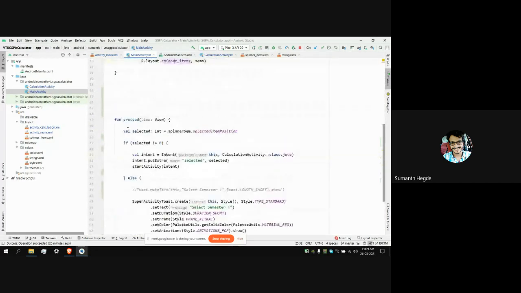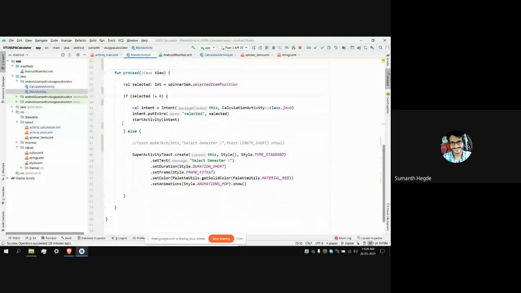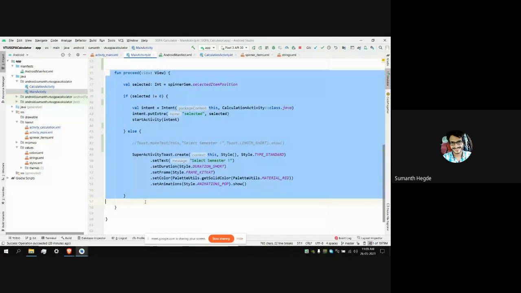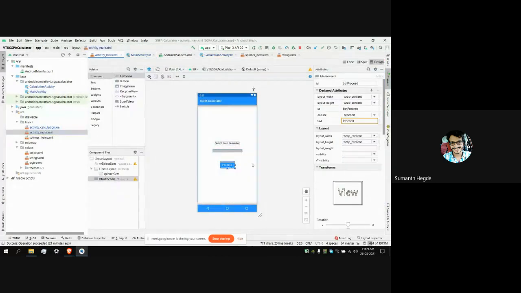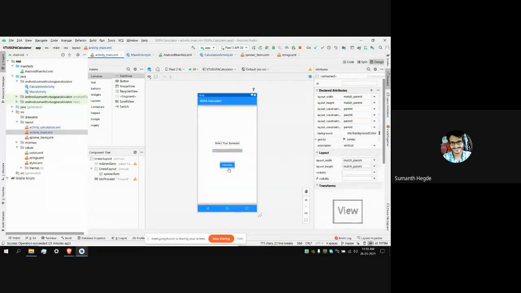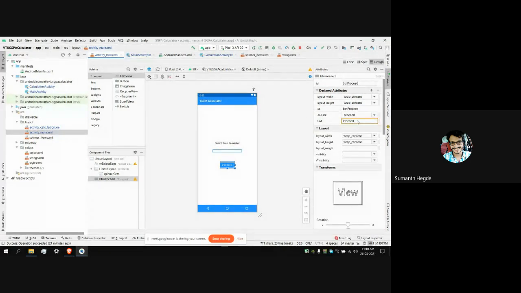Then we have a user-defined function called proceed. It will execute whenever the user clicks on the proceed button. Here we have the proceed button, with an attribute called onClick. In that I am giving the method name as proceed. So when the user clicks on this button, it must execute this method. Let's see what's in this method.